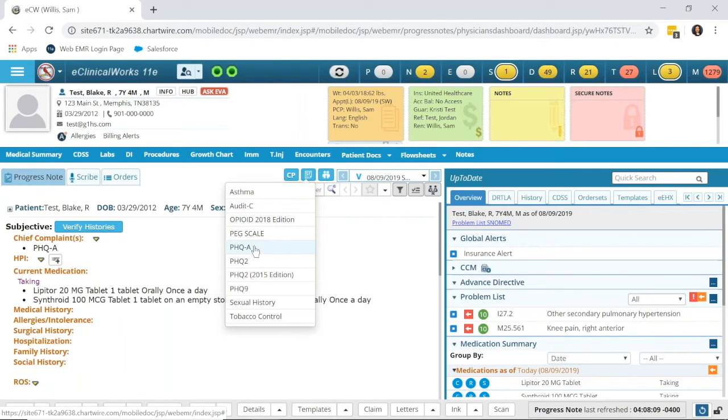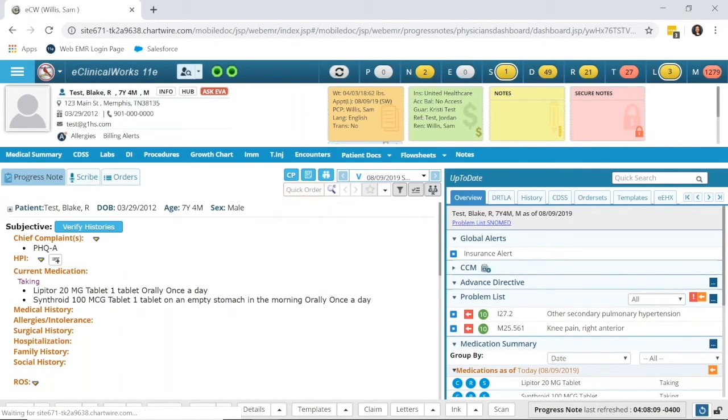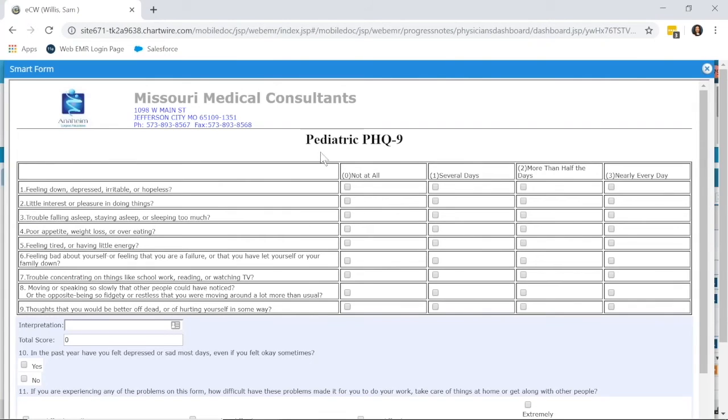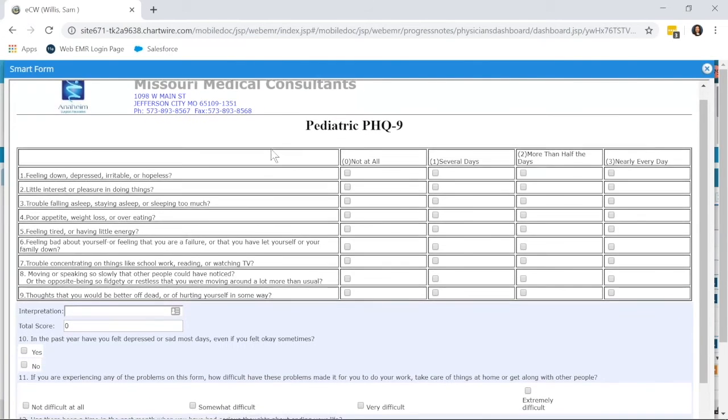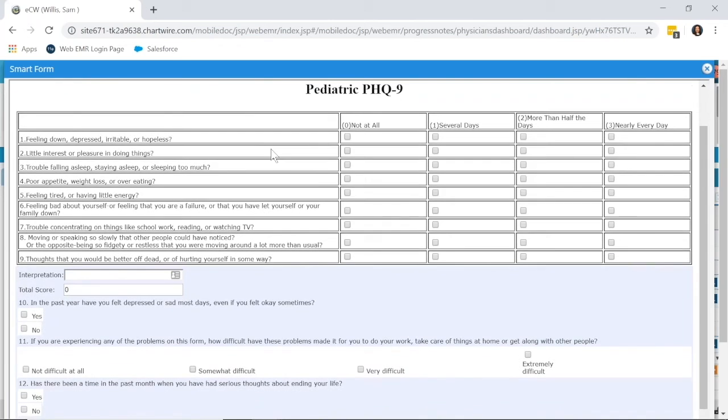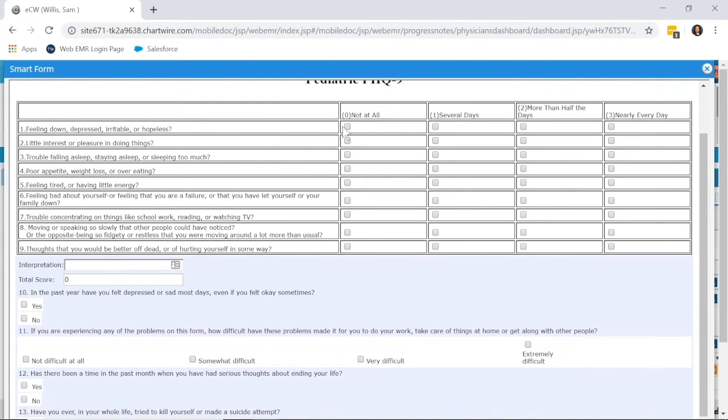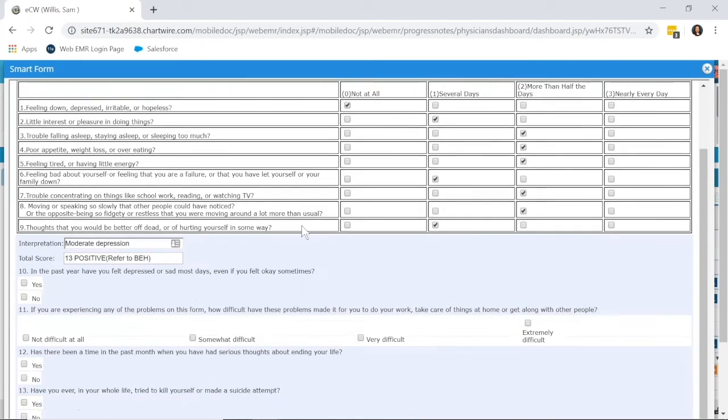The one today we're going to cover is the PHQ-A. Again, this is a depression screening for pediatric patients. So when we open up the smart form itself, it says right at the top, pediatric PHQ-9. So it will be very similar to that PHQ-9, but again, just built for your pediatric patients. So similar to the PHQ-9, you'll ask the patient the questions, answer based on their answers, of course. The score will calculate at the bottom and give you an interpretation.